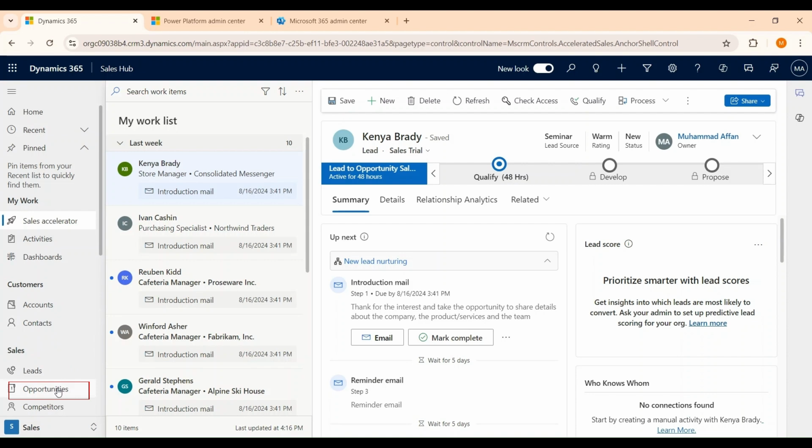It represents a potential sales transaction containing more detailed information and is considered a more viable prospect. Opportunities track the progress of sales deals from the initial interest to closure.